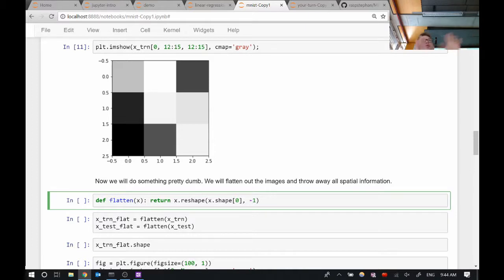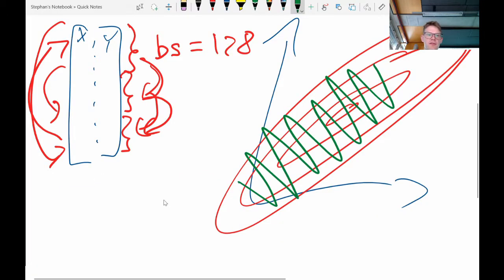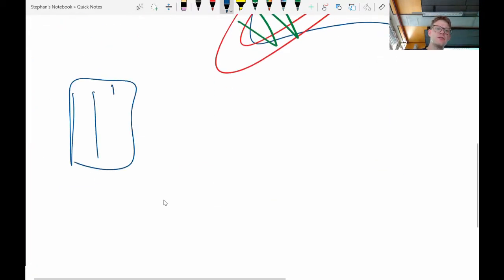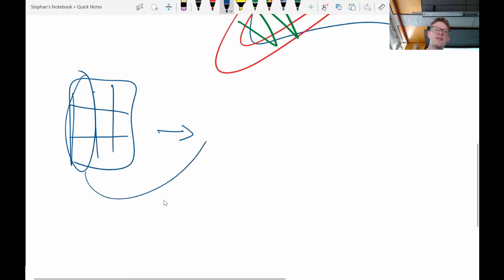So an image is a 2D structured array. We're going to throw away the structure. We're going to flatten out the image. So we're going to go from something, we have a 3 by 3 image. It has some structure. We're going to simply take the image and flatten it out, right? So to do one long vector.